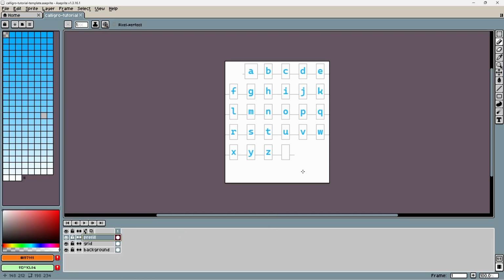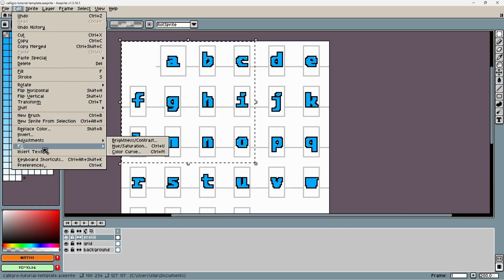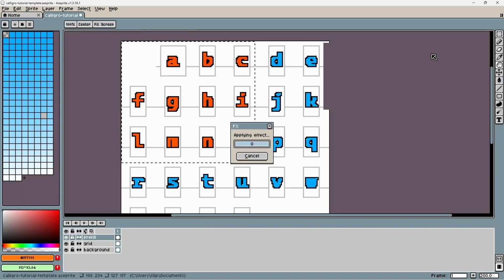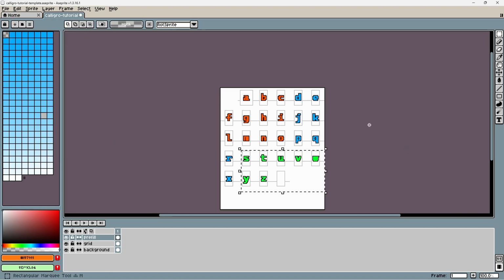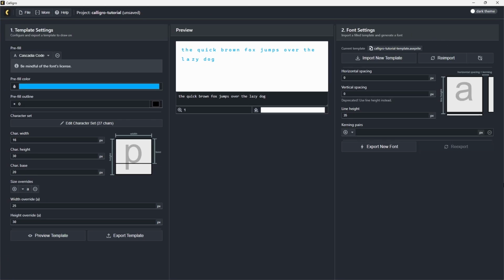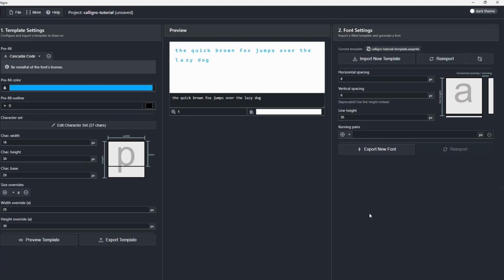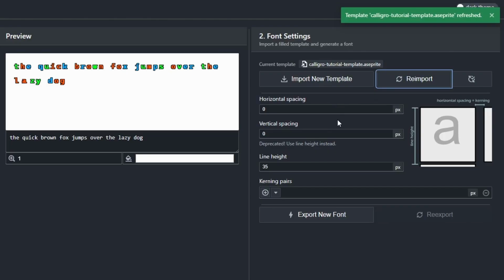Let's choose the prefill layer and modify the font. I'm just using some built-in effects and color adjustments for a quick effect. It's worth noting the horizontal lines between cells are the baselines. Once you're done, press Ctrl S to save. Back in Calligro, in the font settings section on the right, press Reimport to see the changes. They are immediately visible in the preview.